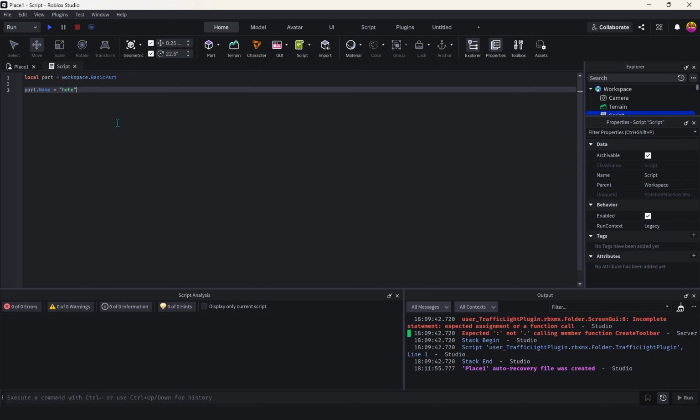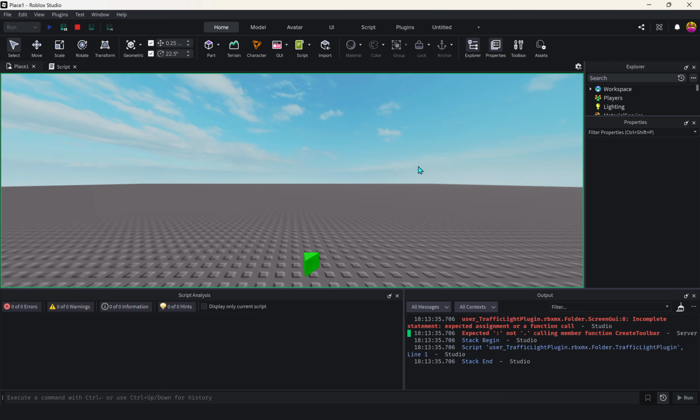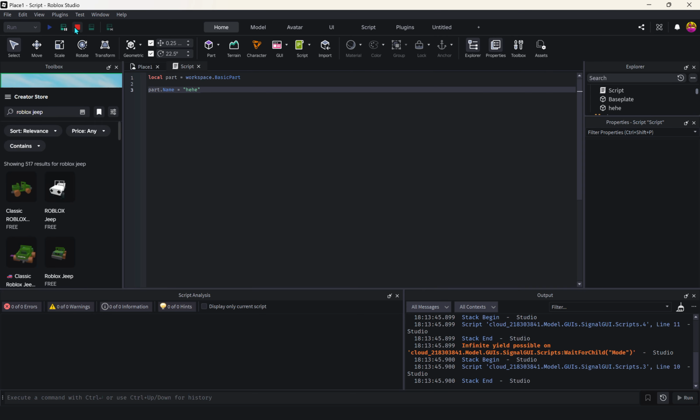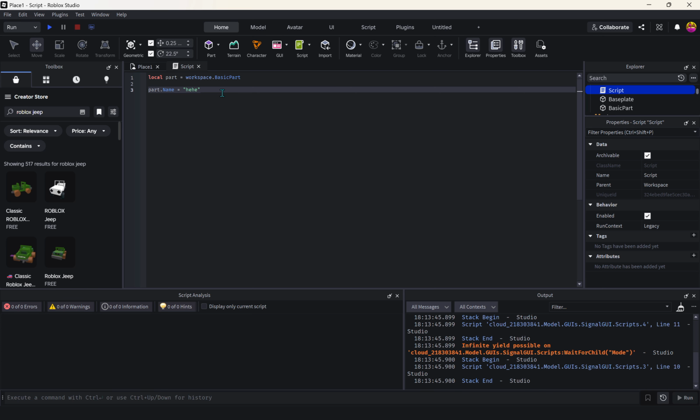Okay, so automatically on start, it would find the part. From workspace, it'll go in here and find basic part, and then it'll change that name to "he". It worked. And you can do anything else with that. If it's an XYZ, like a velocity thing, then you have to put a certain value for X, Y, and Z. But that would be explained in the video. But yeah.